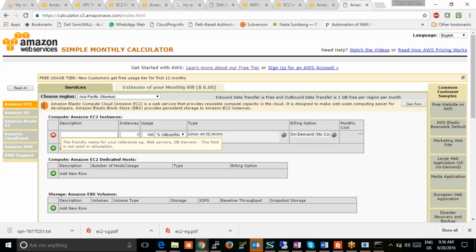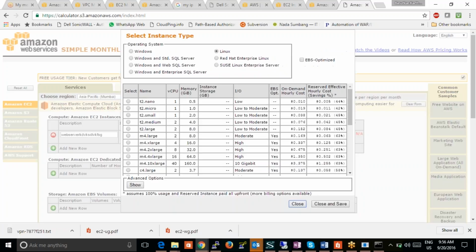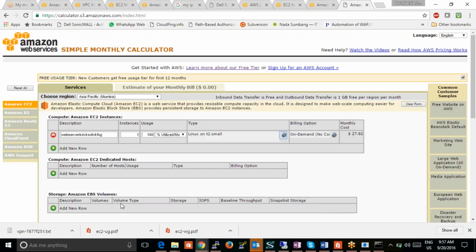Add new row. What is that web server, right? Or anything. You can type anything. How many instances? One instance. For 100 percent, complete 1 month వాడుతాను instance నేను. What is the type of that instance? T2.small, T2 or something like that. T2.small. What is the operating system? Windows or Linux? Linux. Close and save. For this he is charging $27 per month only for this compute.